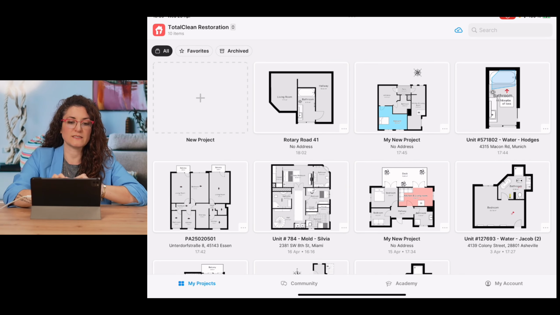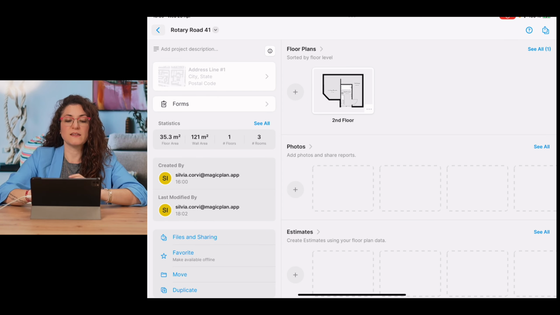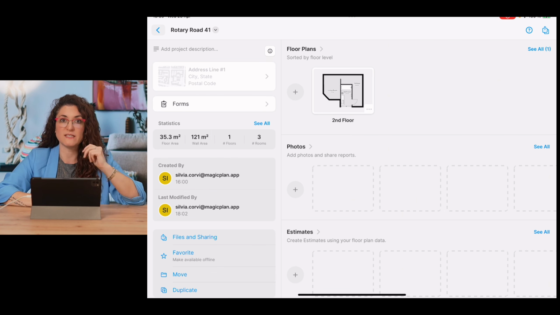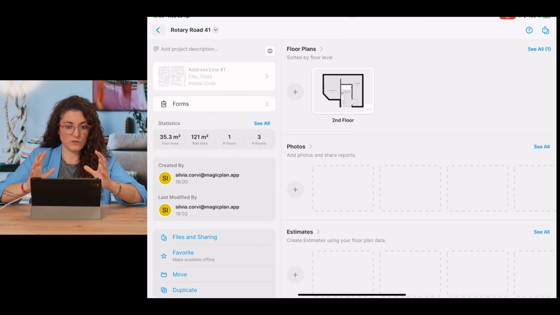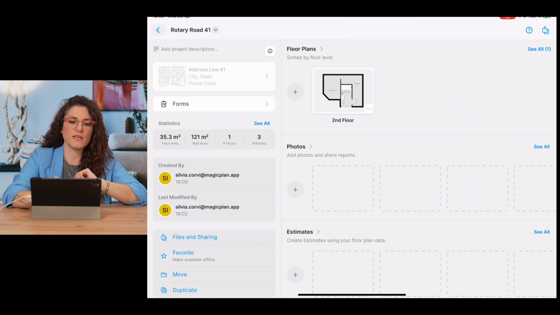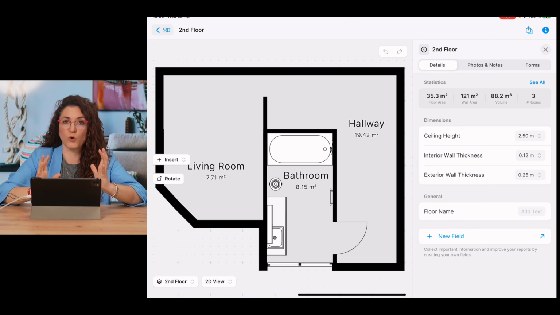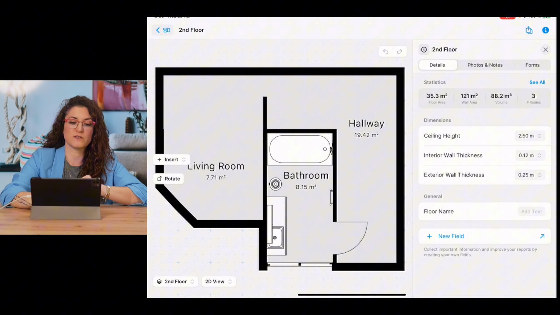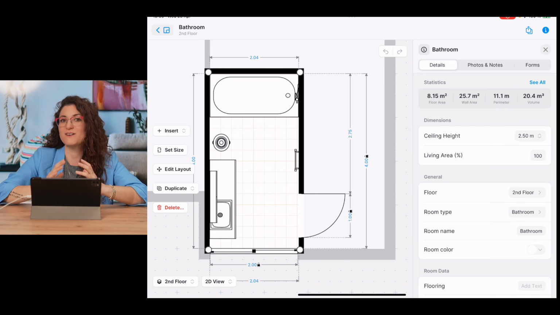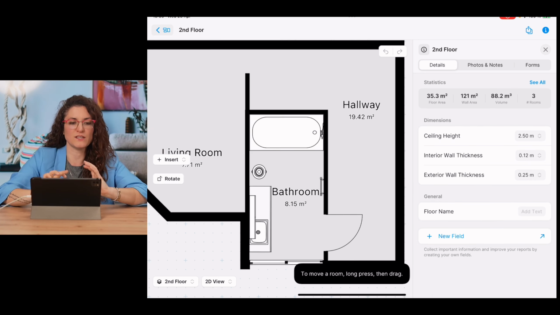Let's imagine that a water pipe has burst in your apartment and you need to create a report. We select the project, and as you can see here, we are now at the project level. In Magicplan, we have three different levels. We have this one, the project level. If we open the floor plan, we have the floor level. And if we enter a specific room, we are at the room level. But let's see what we can do in each level.